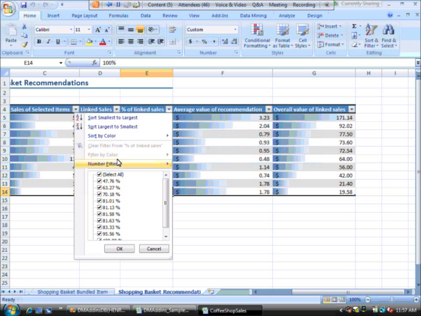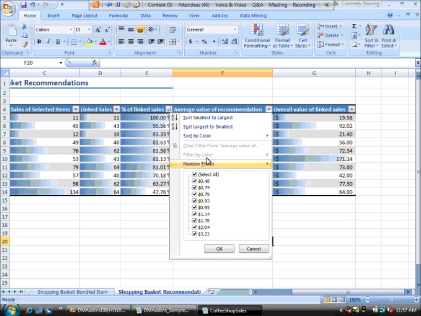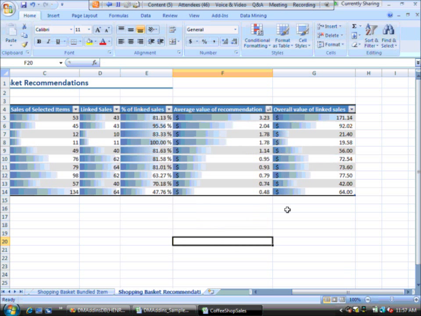And one of the nice things about this being in Excel, of course, is that you can do things like sort it by the percentage of linked sales or sort it by the average value of the recommendation.